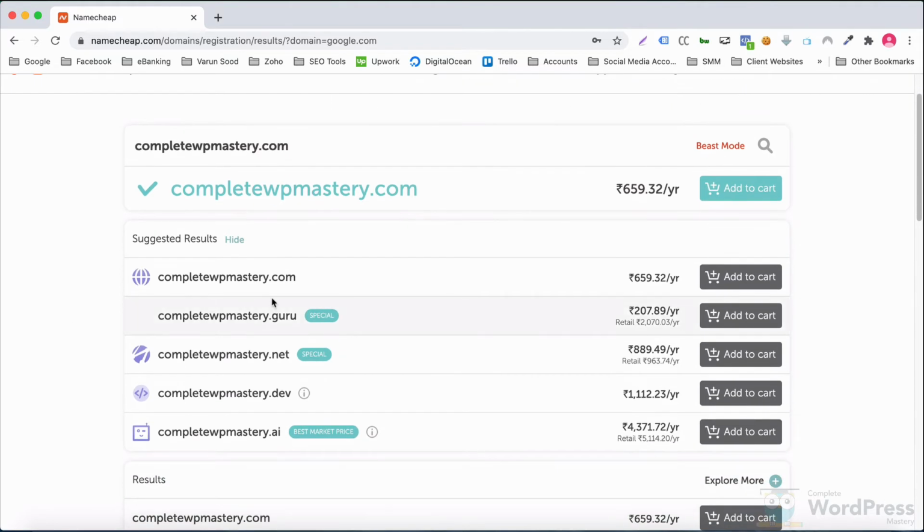variations of this domain. These are the different TLDs: .guru, .net, .dev, .ai. But I would highly recommend sticking to the .com domain, because it is the most popular TLD and it has also got its own SEO benefits. Another thing that you need to keep in mind is the length of the domain name. Try not to go beyond 15 or 16 characters in length. Try to stick to something below 15 or 16 characters.